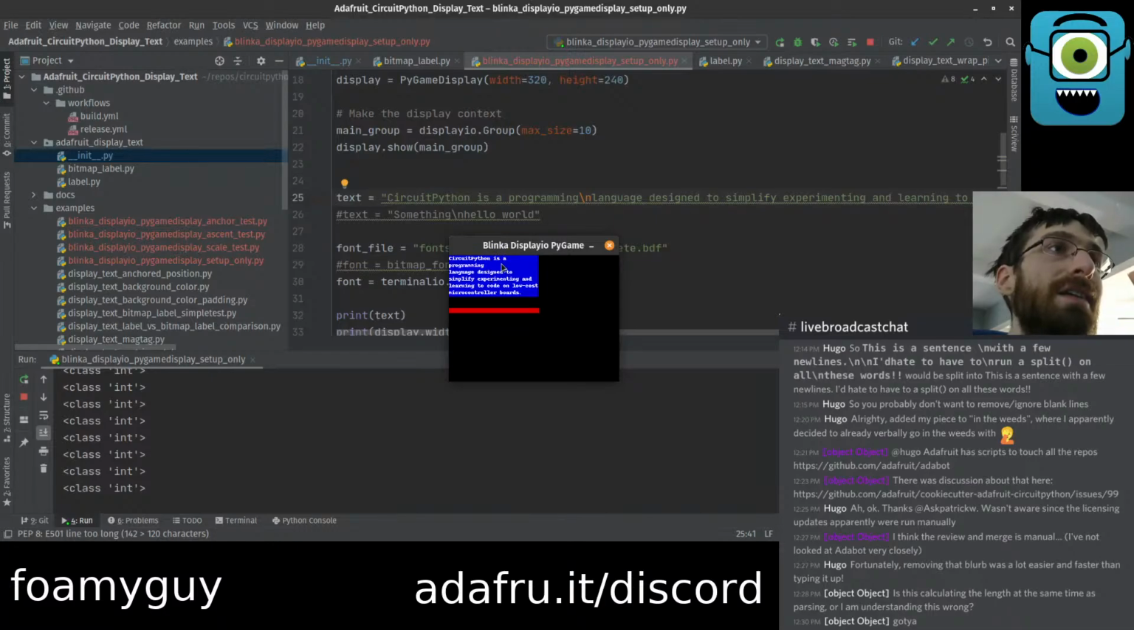CircuitPython is it wrapped because of space. It couldn't fit programming on the first line and still have it fit, so it wrapped because of space, programming, and then it wrapped because of new line. So you can see there's plenty of room. It could have put language there, but it didn't because of the new line, so that's good. Language designed to simplify. All the rest of the lines look good. There's spaces everywhere there needs to be. There's no spaces at the beginning of the lines, which is good. This is looking good to me.